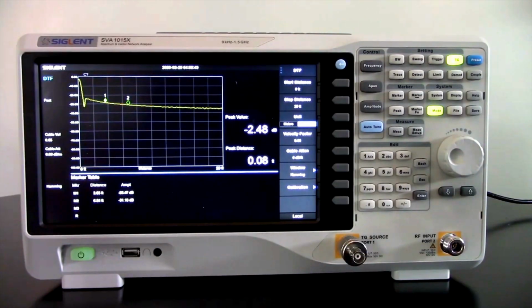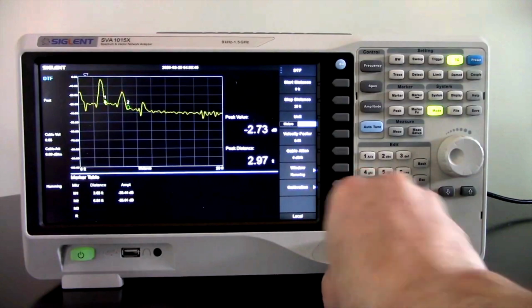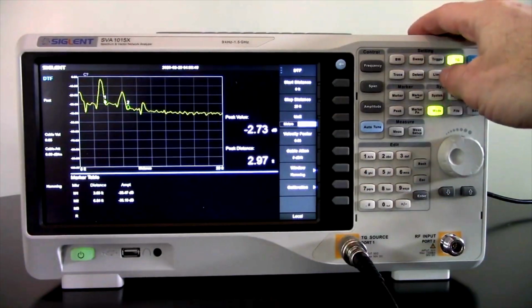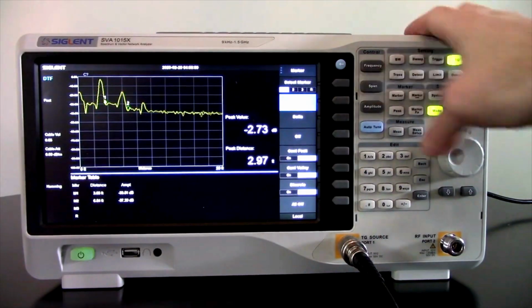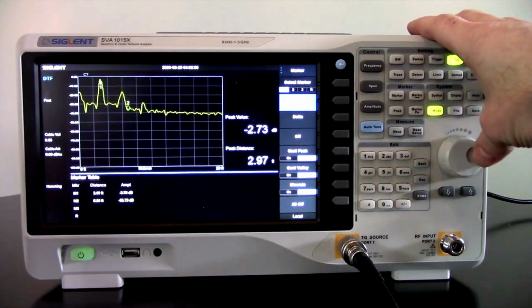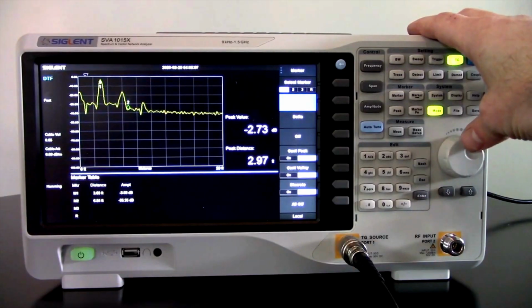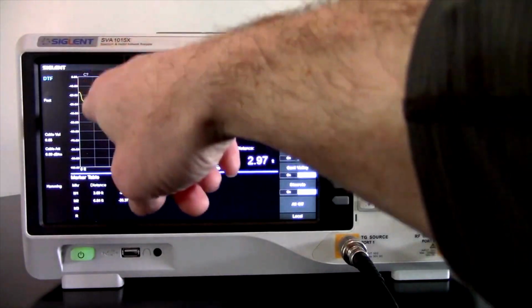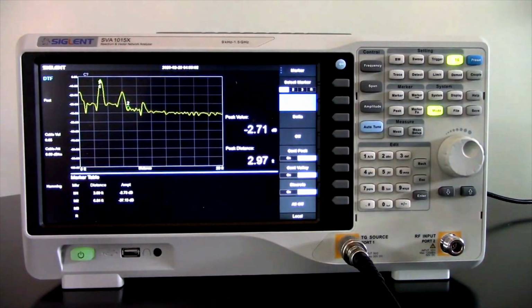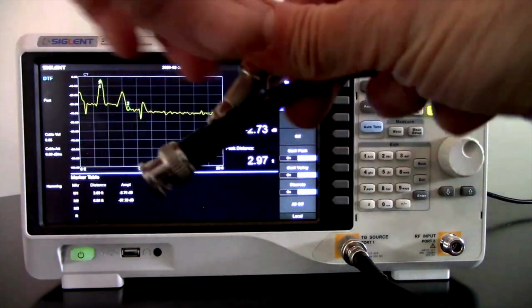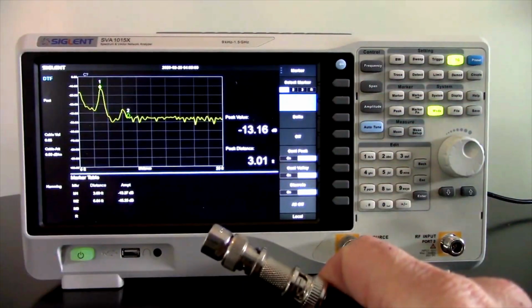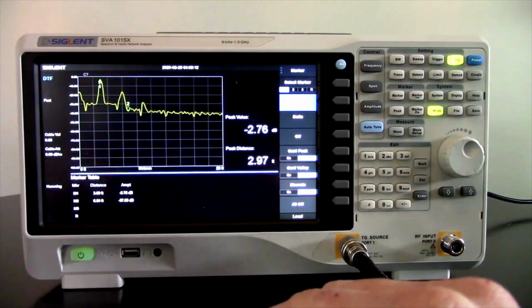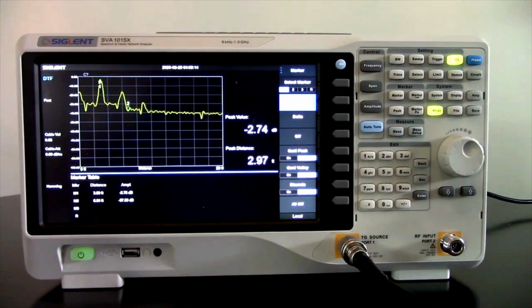So I'm going to connect up this 3-foot cable, which is open termination, and you'll see my peak distance is reading at 2.97. I'm actually going to move the marker number 1 over to that peak, and there we go. Yep, 3 feet exactly. So you can see this largest peak is that first reflected value. If I take this end and I terminate it with 50 ohms, you'll see things clean up considerably.